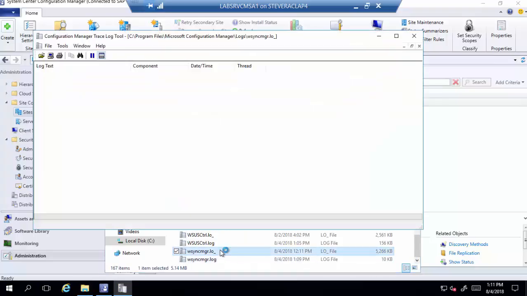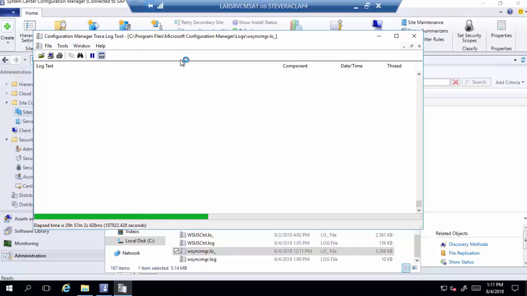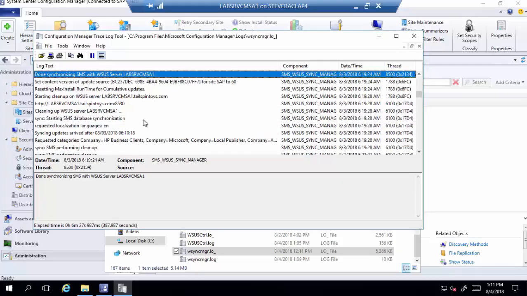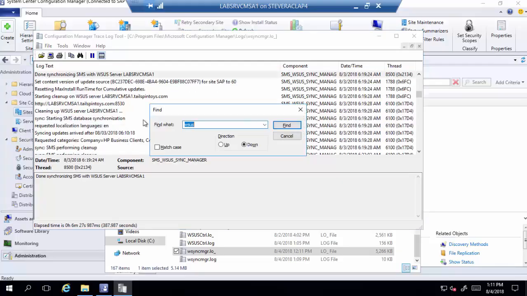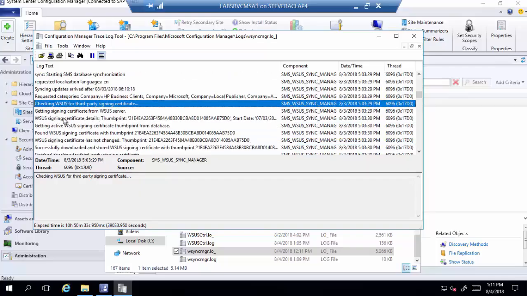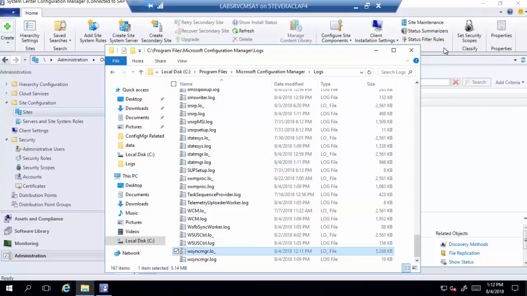So WCMGR here. Load that up and look for the WSUS signing certificate entries. That will prove to us that we've moved it around, and then I'll go back and show you that we have already discovered it and populated it. All right, let's see if we can look for it again. WSUS, let's try certificate in this case. Checking WSUS for third-party signing certificate. This is what you'd expect to see. Getting signing certificate, here's the thumbprint, et cetera. So this is essentially validating that we have the thumbprint or the cert that we need.